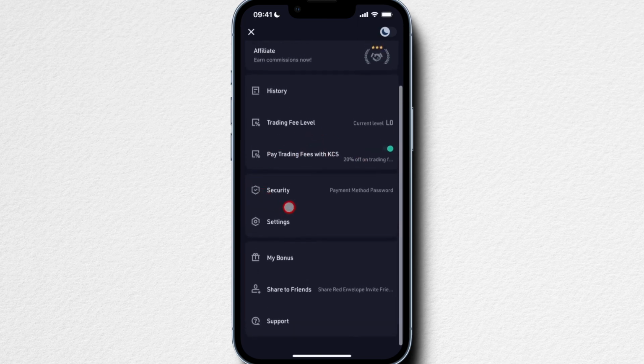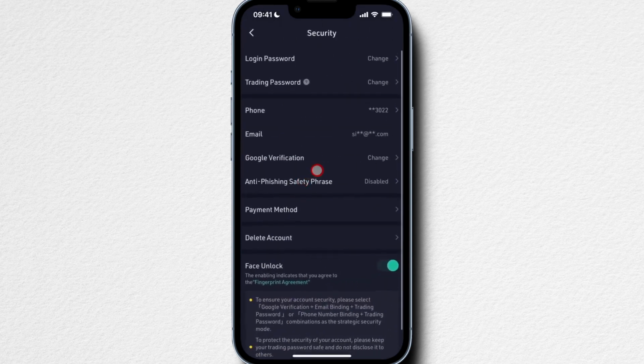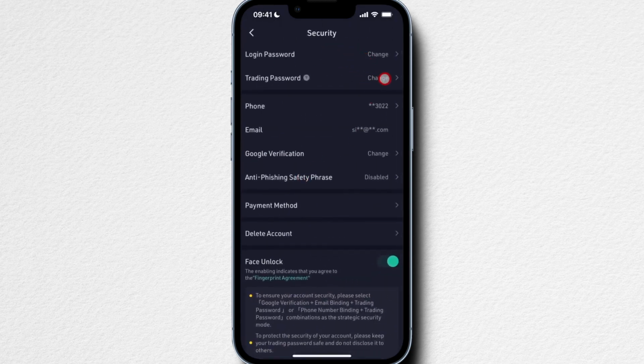All right, let's go into security right now. So here, the login password you've already set. The next thing you need to do is set your trading password, because whenever we want to trade on KuCoin or we want to withdraw money from our account, then we need to type in our trading password. This is just another layer of security. So simply set this here. Then you can also type in your phone number, which is required for a couple of features here on KuCoin.